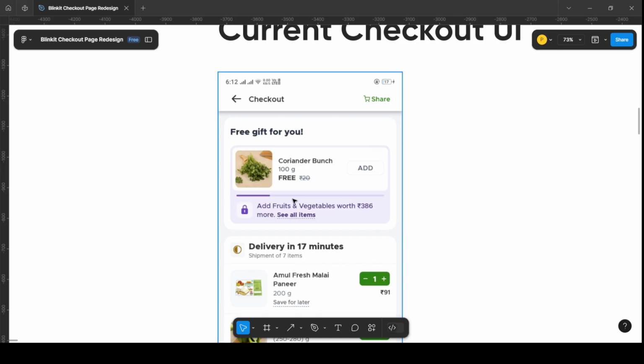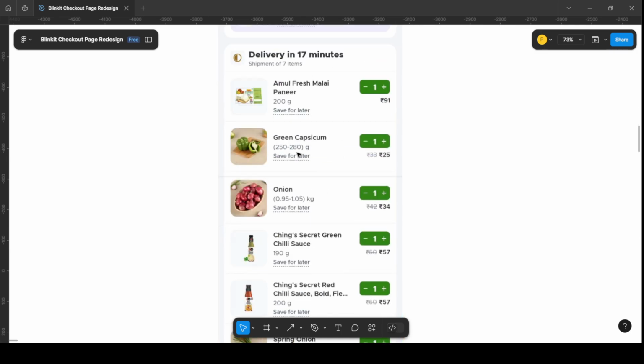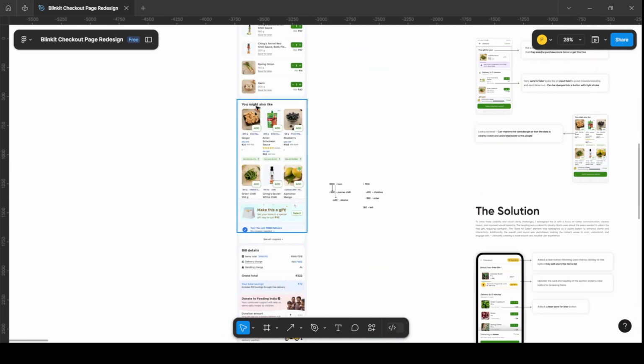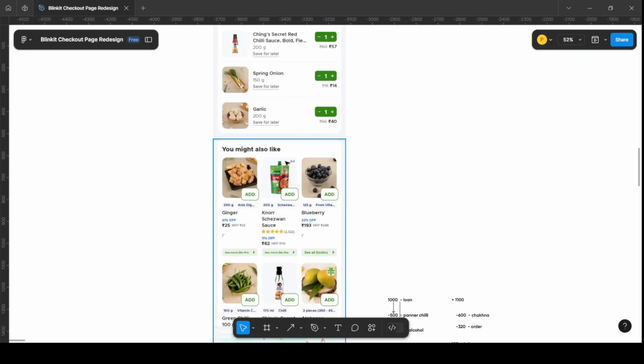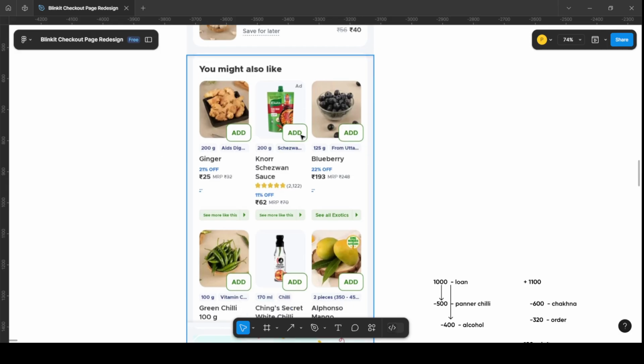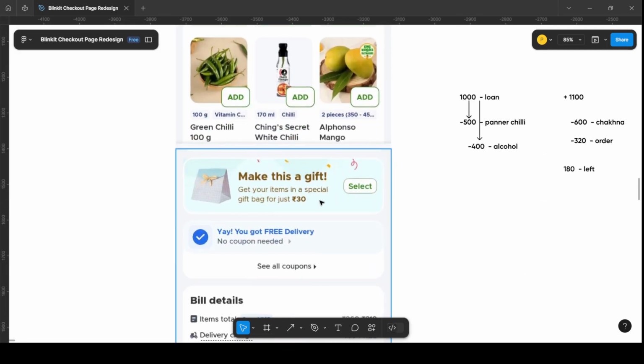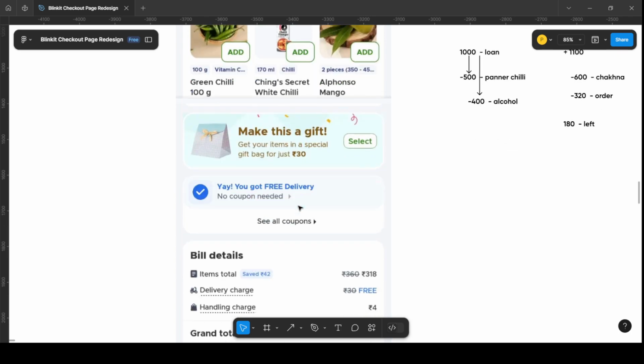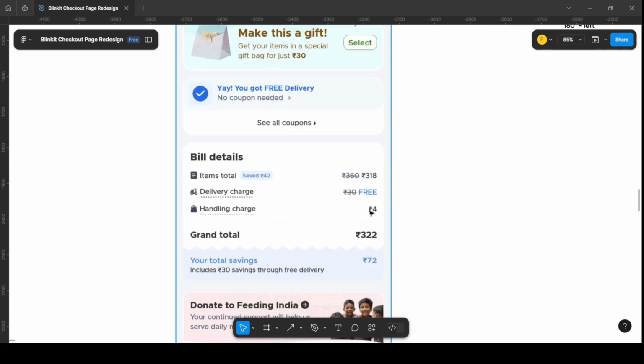First of all, let me give you a brief background of how I came to know about this problem. I added all the items in my cart that I wanted to buy, and then I came to this page. I was a little bit confused about where the total price I need to pay is. Where are the charges written? So I scrolled down and got this section, "You might also like," and also this "Make this a gift" section. If you want to send this as a gift to someone, you can go with this option here. And then we have the bill details.